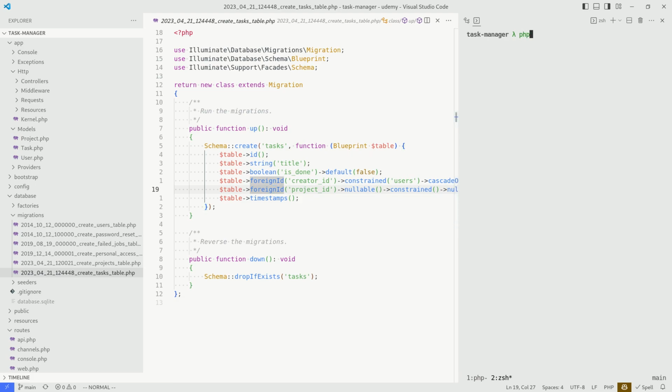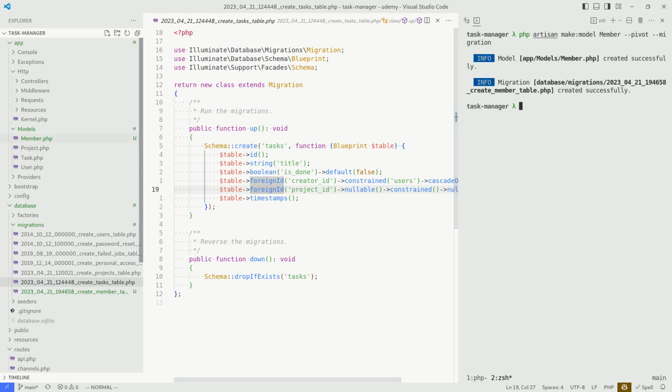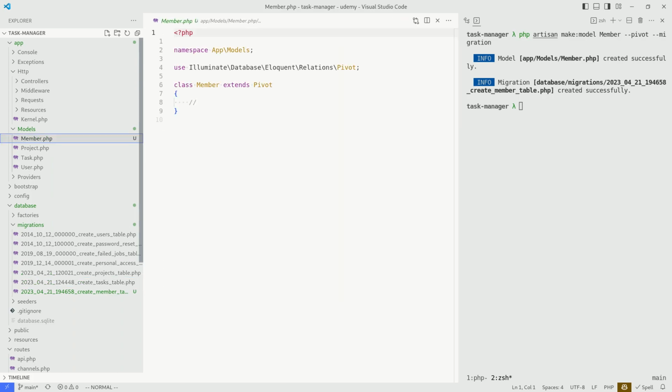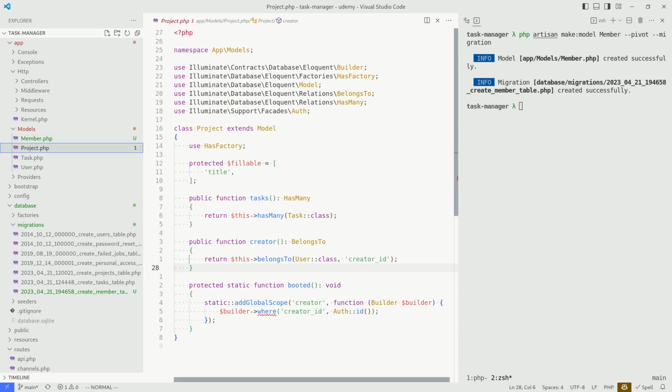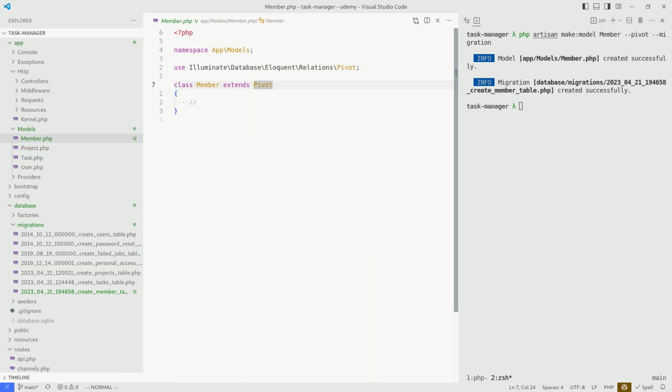So for this, we're gonna need to create a new model with our artisan make command, and we will name this model member. Now this is a special kind of model, and therefore we need to pass the pivot flag. And we are also gonna create a migration. Now quickly peek into this member model, and we see that it is different from other models. So in our project model, for example, we see that we extend from model, but here we extend from the pivot relation.